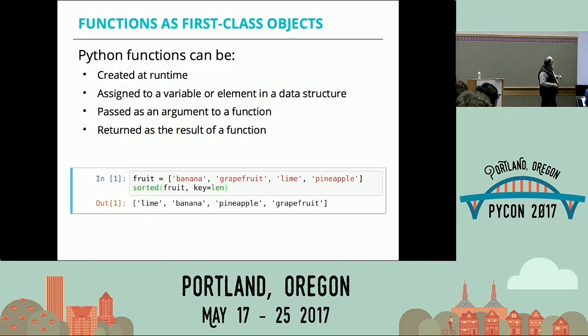So a good example of passing a function as an argument is this. You have this list of fruit, and I am sorting it, and I pass the len built-in function as the key argument to the sorted function. What it does is create a new list, iterating over this object and sorting the elements by the result of applying that function to each of the elements, right? So you have the list of fruits ordered by the len of the word. Does that make sense? I think this is really elegant.